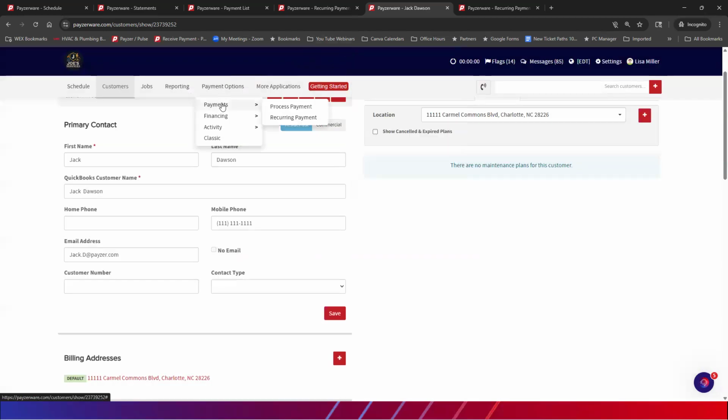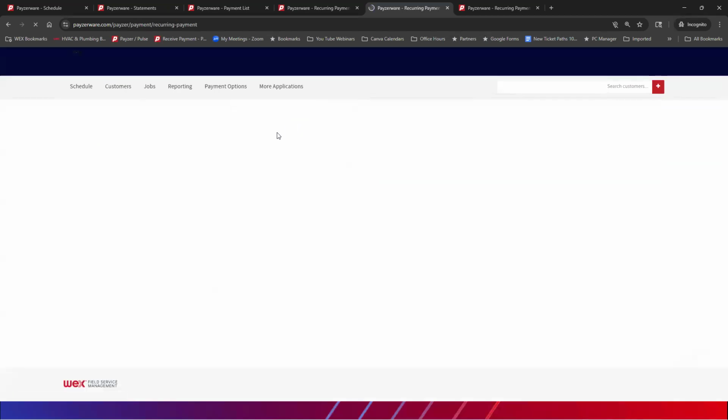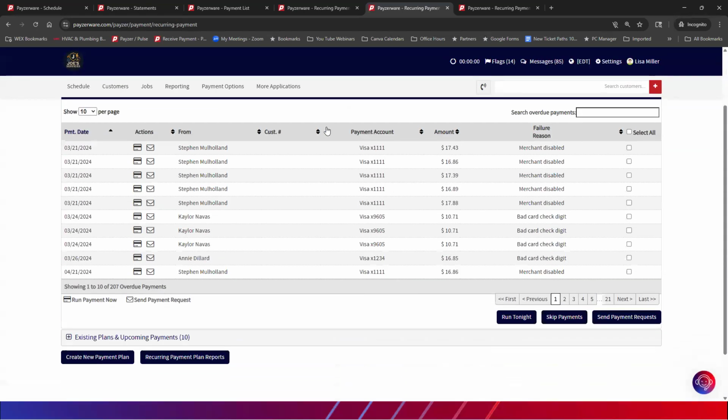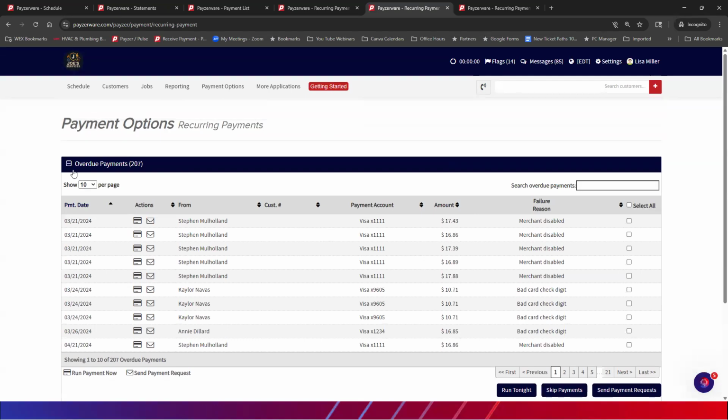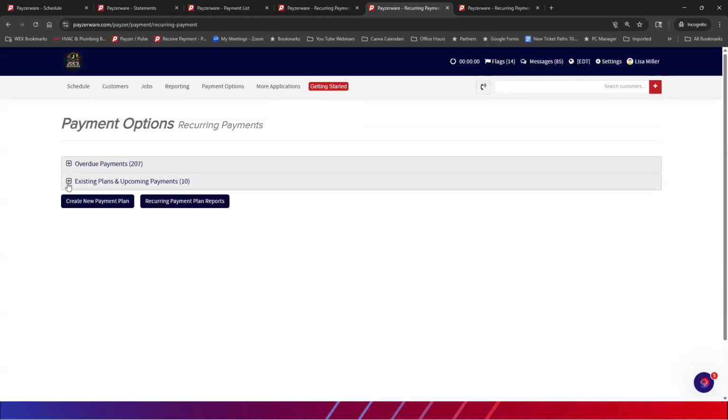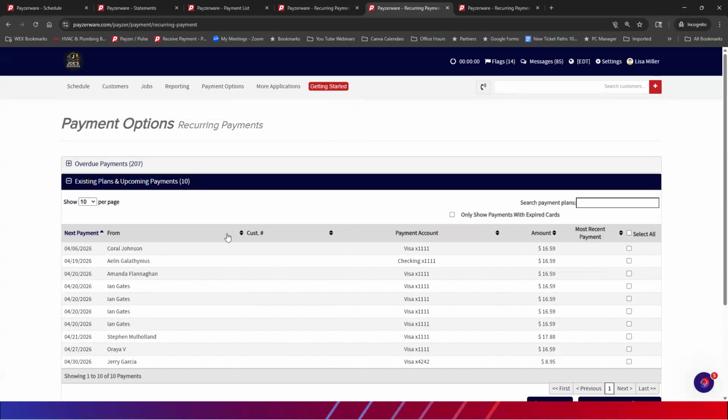Now, where do you monitor these? It was back up here in the payments and recurring payments where we created the one that was independent of a maintenance plan. These are overdue payments, and these are the existing plans and upcoming payments. So these are all the payments that are coming up.